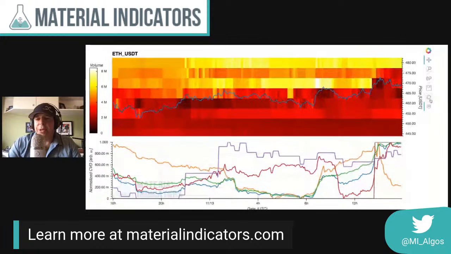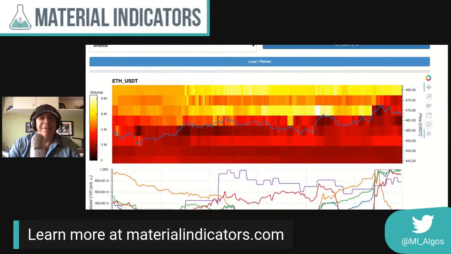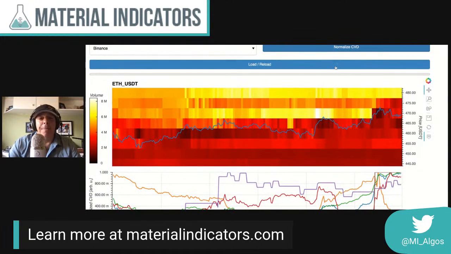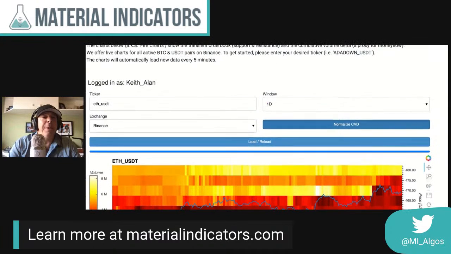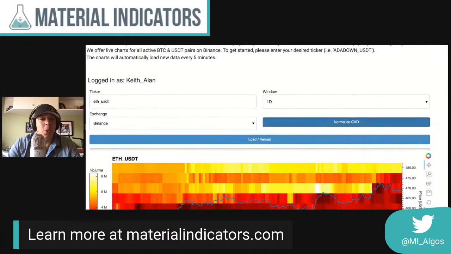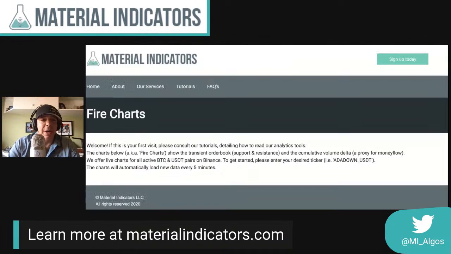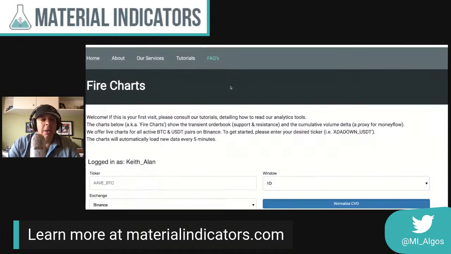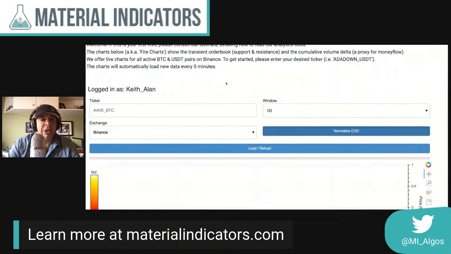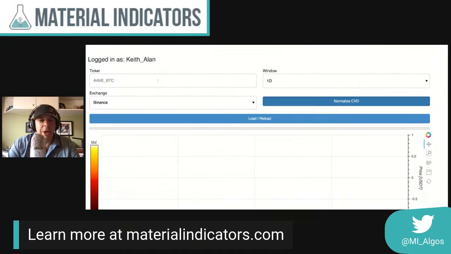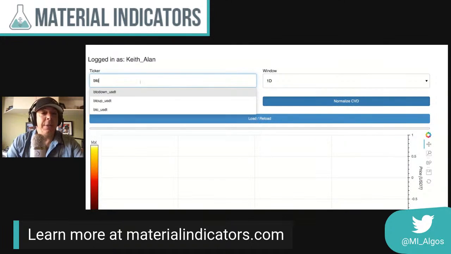Again, if you're just joining us, this is a peek at our live FireCharts web app. I'm going to reload this so you see what it is when we actually load the screen fresh. Okay, so this is where you enter your ticker. Let's go with BTC. Oh, you know what?